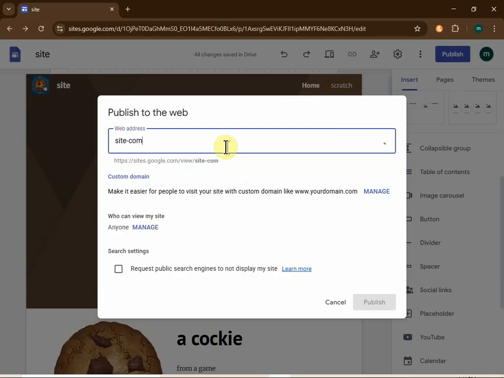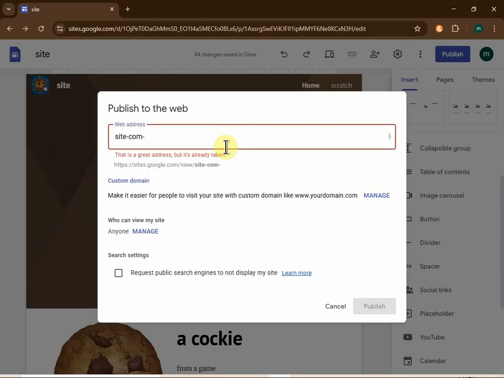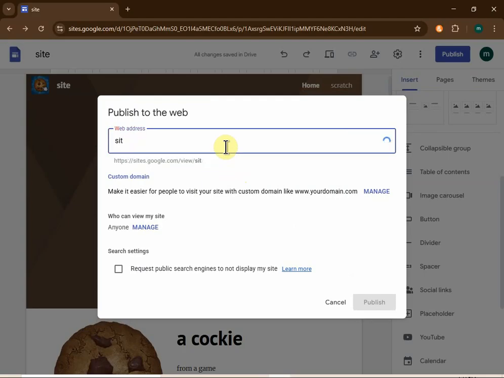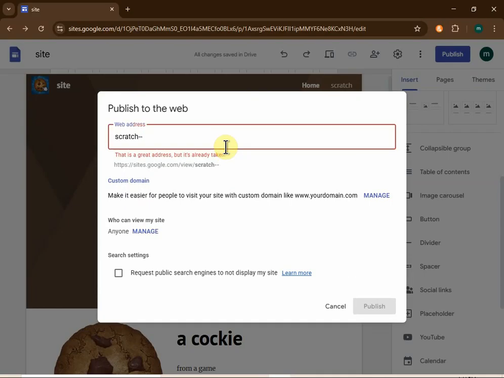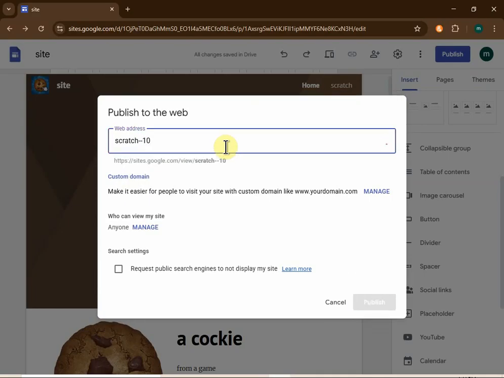Okay, let's give it something better. Scratch-10. Now let's publish.